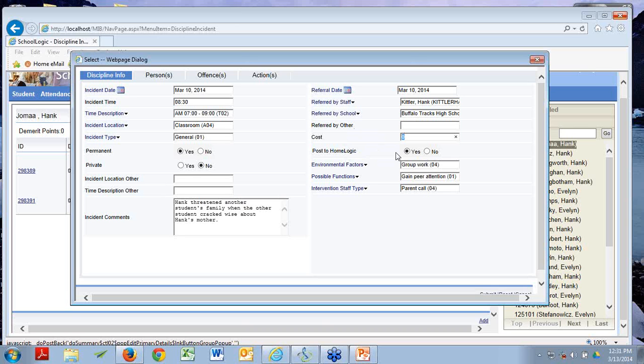Post to home logic. First of all, incidents only come up to their parents. So if you are a parent that did not have a kid involved in the incident, you don't get to see the incident in the first place. Parents, as you'll see quite a bit later in my presentation, don't see a whole lot of information. They definitely don't see the victim's name. But you could still say, no, I don't want this to go to SchoolLogic at all, or you could say yes, and then the parents of those involved at least get to know something happened.